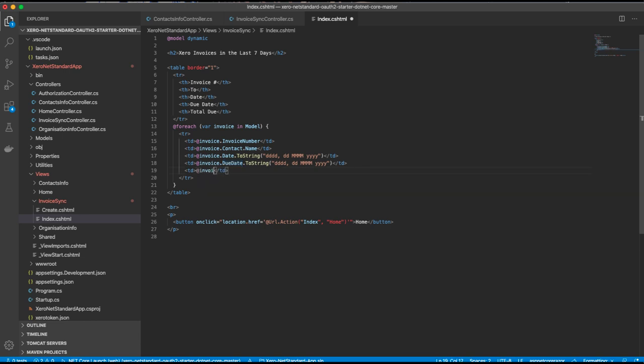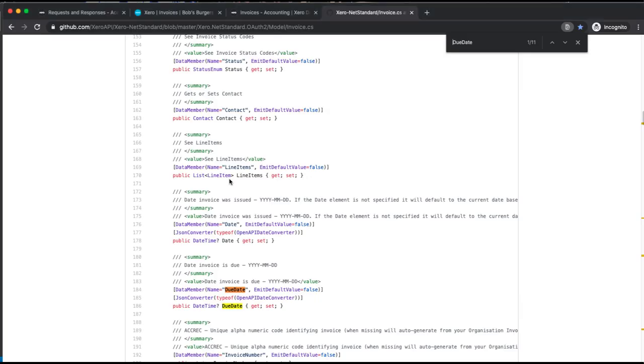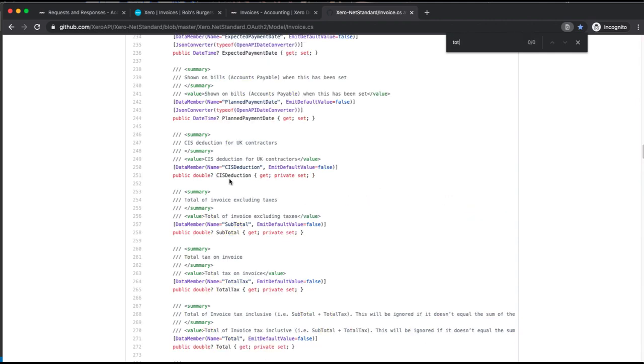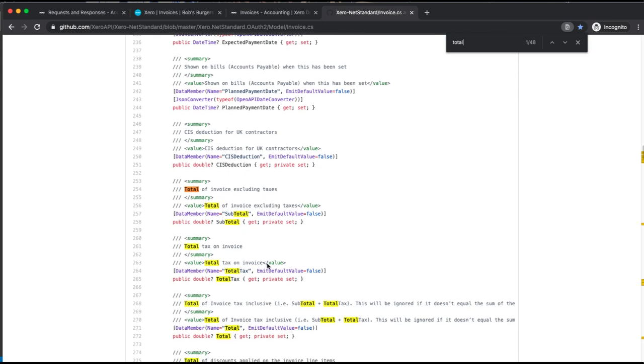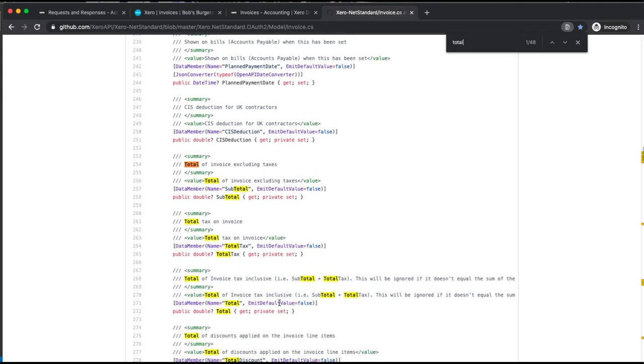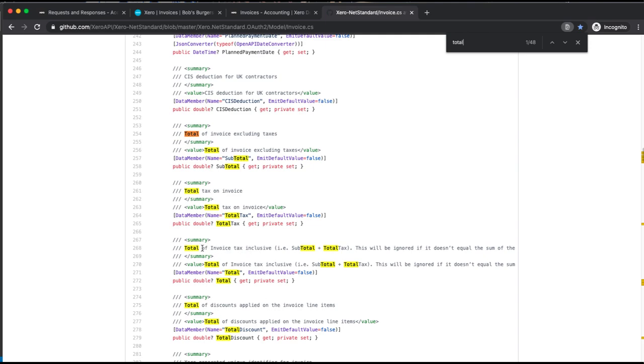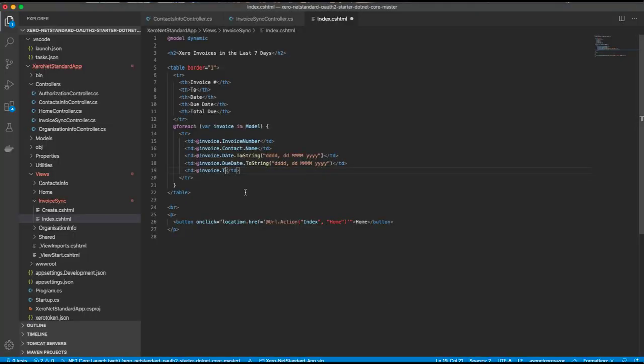We'll need to get the total of the invoice, which I know from memory is the top level element. Looking at the model, we can see the subtotal, total tax, and the invoice total including tax. That's the one we want. So let's shove that in, and we need to make sure the user has a convenient home button to go back to the home view, and this should give us the right view.